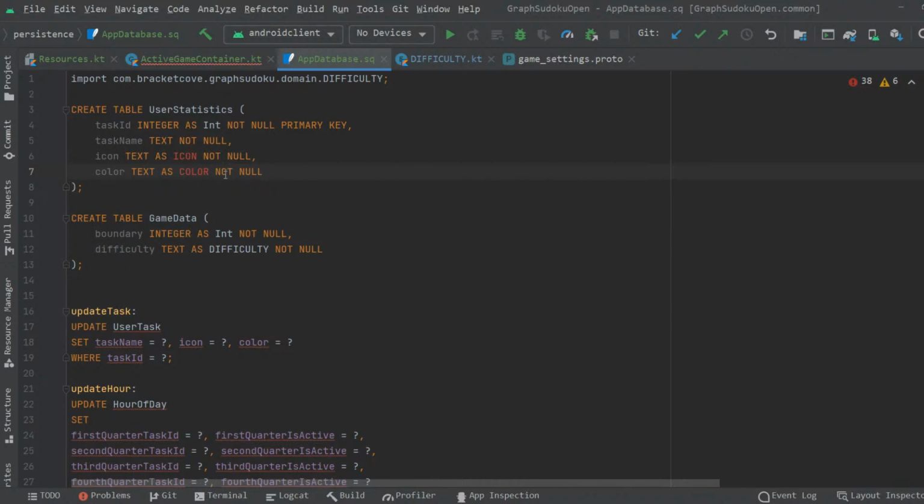But it's making me think, should we have two separate tables here? That's kind of overkill, to be honest. We're going to have one table. User data.